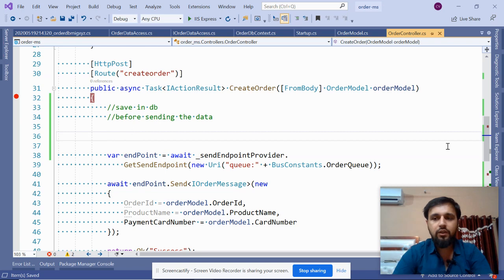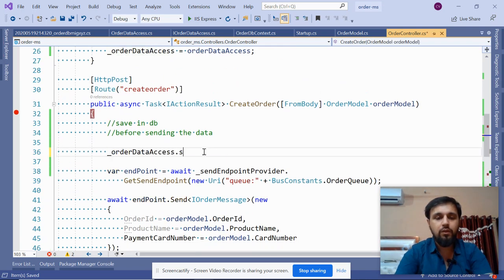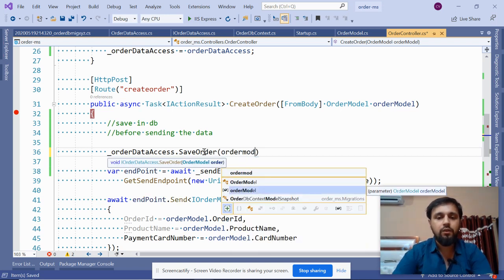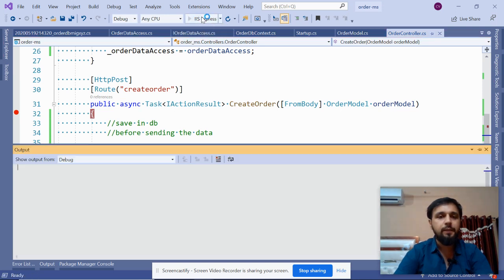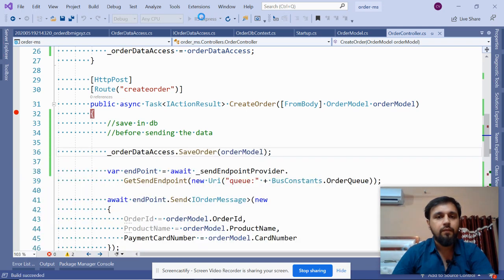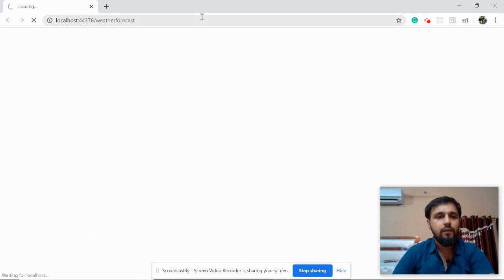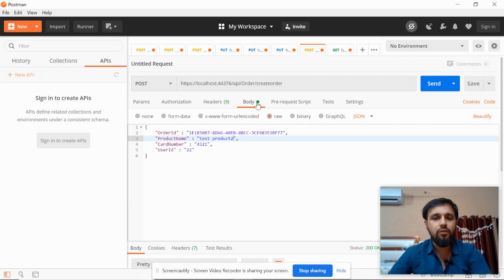Now to save into the database, we have to just call this same method. I think we have this order data access dot save, and it is expecting the order model. So this is my order model. Now let's run the application one more time and call the post method on 44376. This is the order ID, product ID, and name.